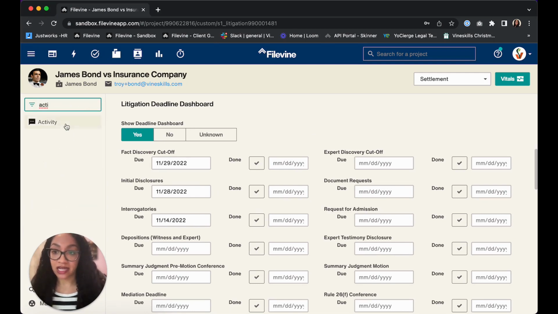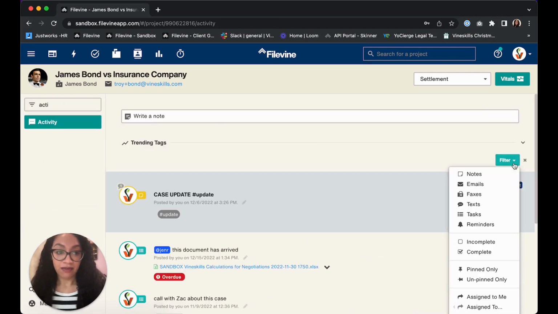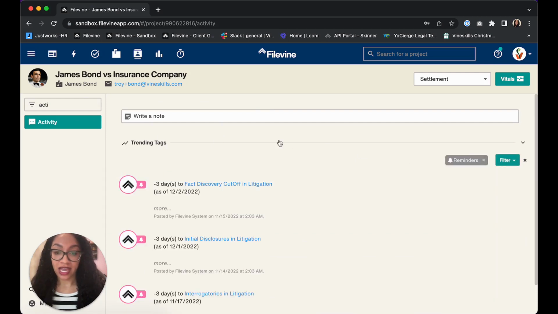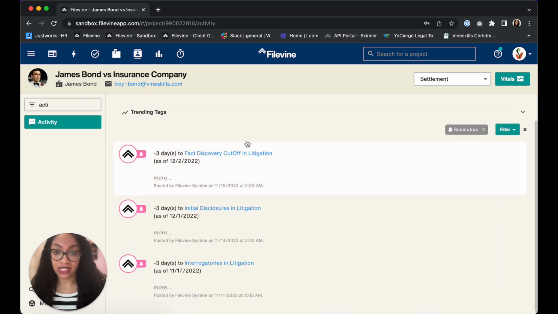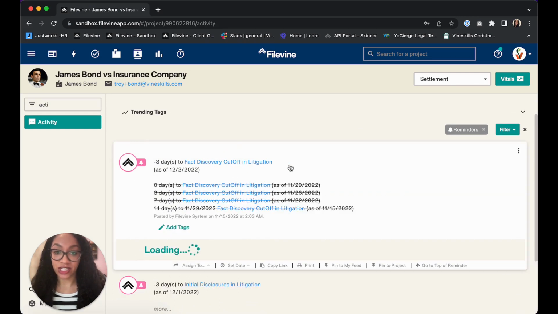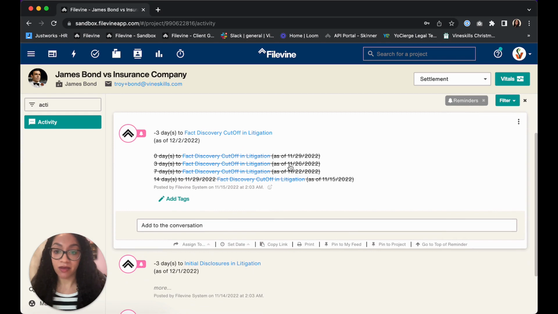If we go over to activity, I'm going to filter by reminders. And then as you can see here, here is my fact discovery cutoff reminder, and it tells me that it's in litigation. If I open that item up, you can see here that the reminder schedule was set to remind me 14 days before, 7 days before, 3 days before, and 0 days, also known as the day of the actual due date.